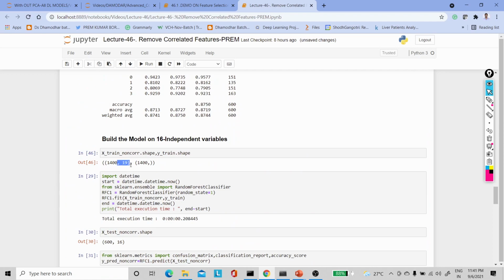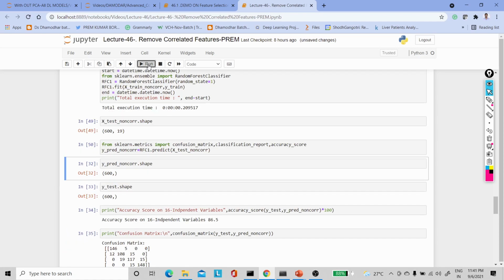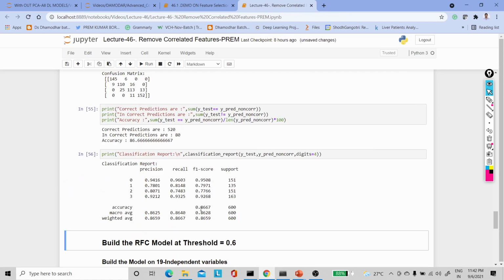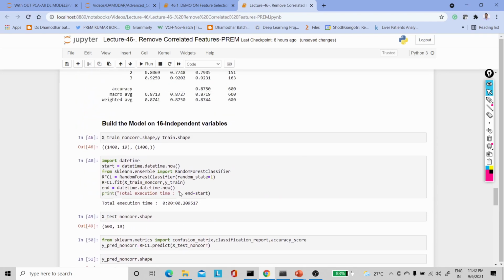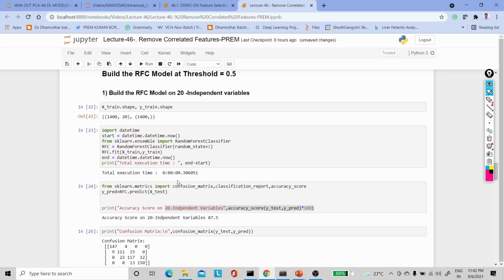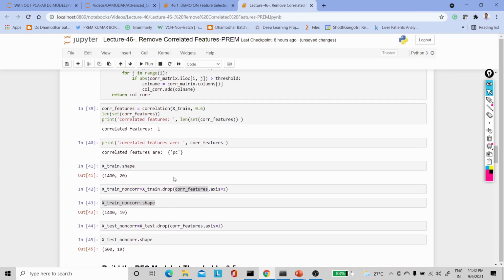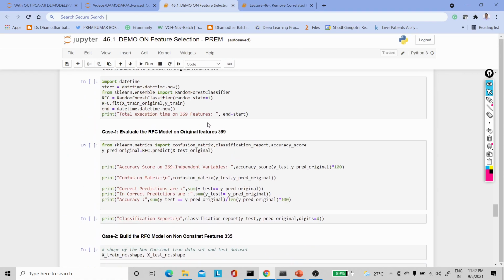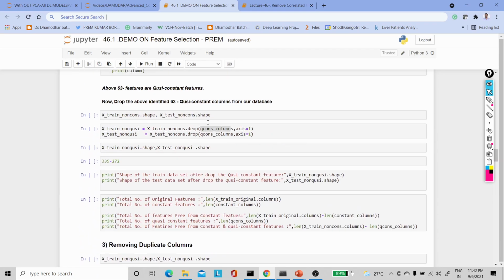So now my data will be 19 features. Now it is 86.67, which means that we have to train the model on 19 independent variables. So this is the way we are supposed to develop the model on the correlated features. And I am going to explain one more example, a continuation of the previous lecture.